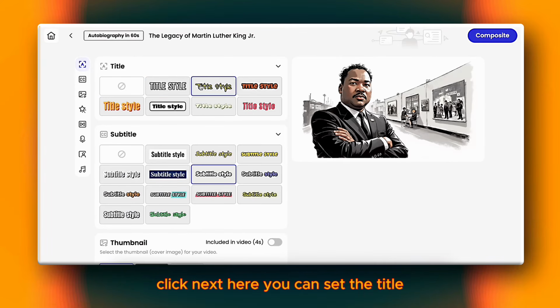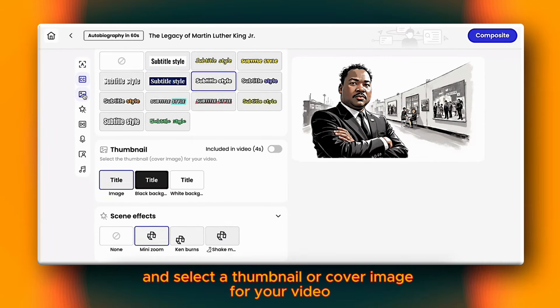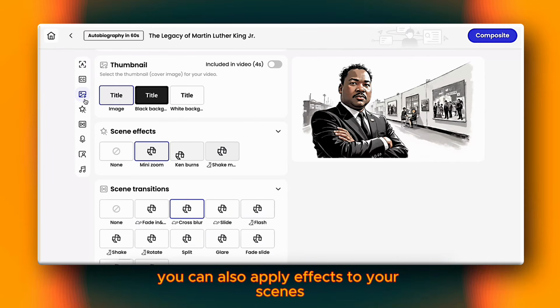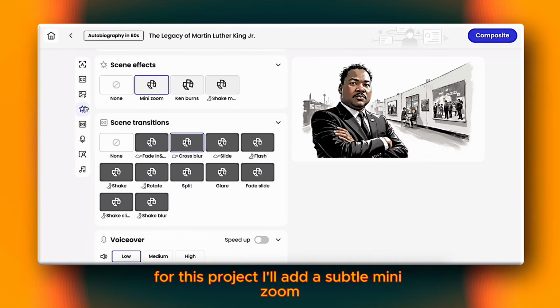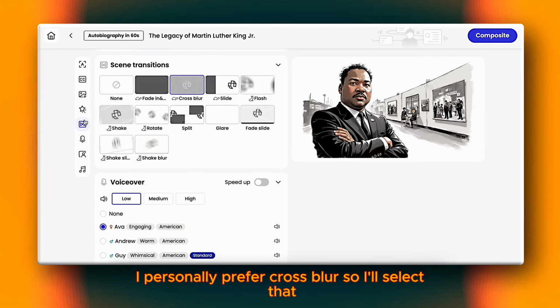Here you can set the title, add subtitles using one of the available templates, and select a thumbnail or cover image for your video. You can also apply effects to your scenes. For this project, I'll add a subtle mini-zoom. Then choose a scene transition. I personally prefer cross blur, so I'll select that.